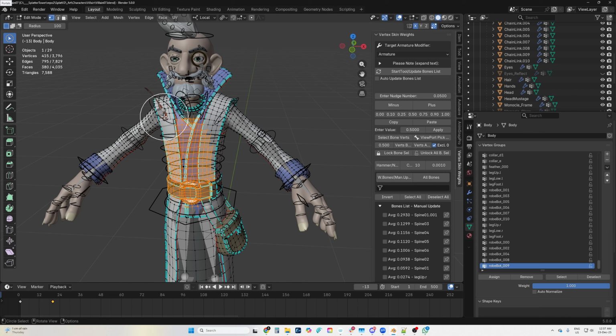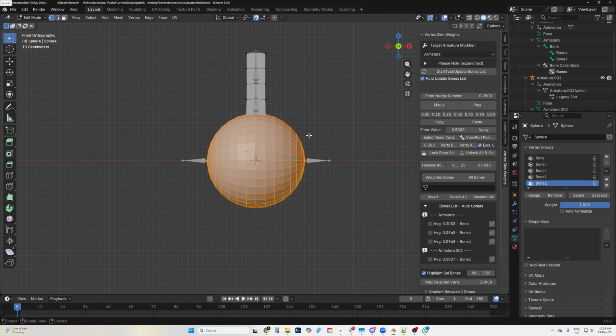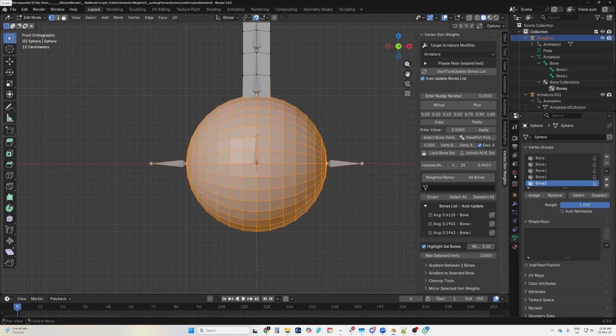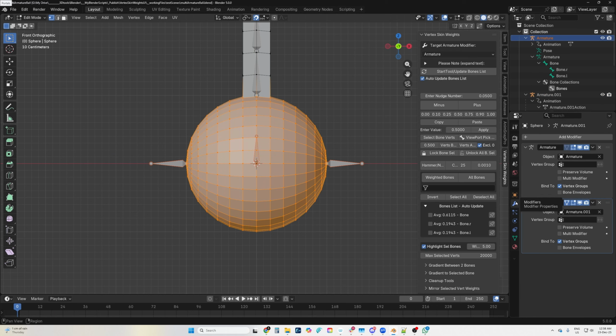And the other issue was basically if people are using add-ons like Faceit and you've got multiple armatures on one mesh, Vertex Skin Weights only picked up the first modifier on your list. So let me show you this. I set up a little test scene here. This scene has got multiple armatures, so it's got that armature and that armature. And if you check on the mesh over here, you'll see it's got more than one armature modifier on it.